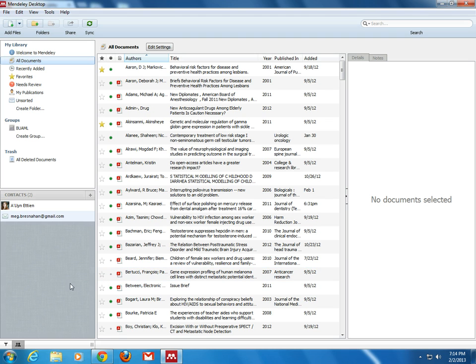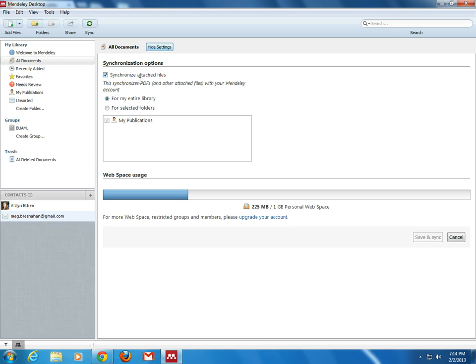Also, while you're here, right off the bat, one of the first things you should do, where it says All Documents, is click this button that says Edit Settings and make sure the option for Synchronize Attached Files is turned on. That way it's going to attach any PDFs you save to your account. It's going to sync to your account up in the cloud and vice versa. So anything you save is going to sync down here on your desktop so you can use it again when you go to cite papers.